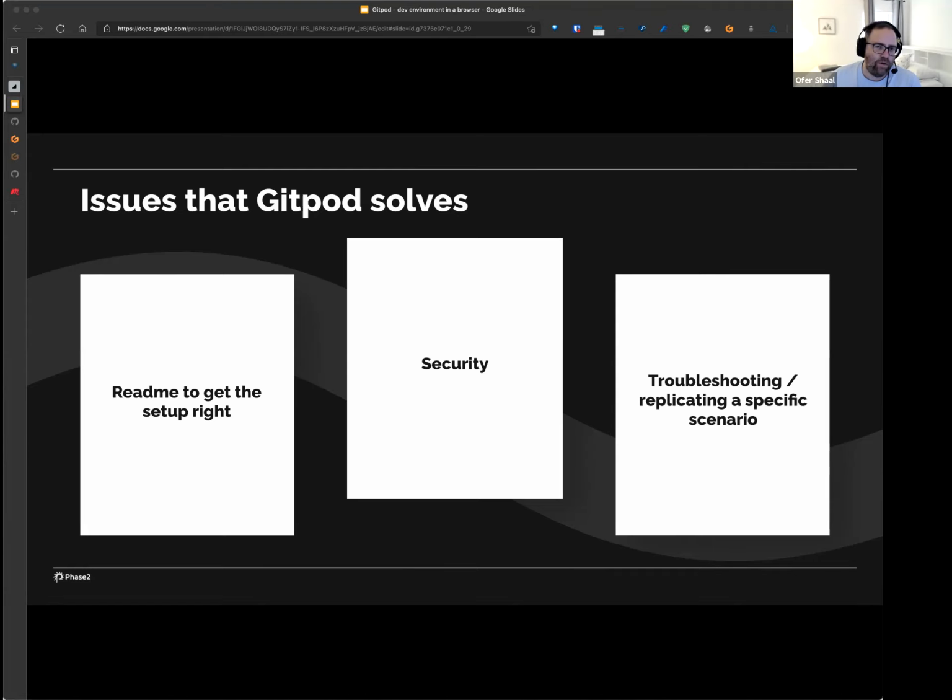Security is more of an edge case, but when I work on a project, as long as the project is on my machine, if anything happened to my computer, the project is right there. So Gitpod being a cloud service means that my machine doesn't mean much, because no one can access something that is on the cloud.